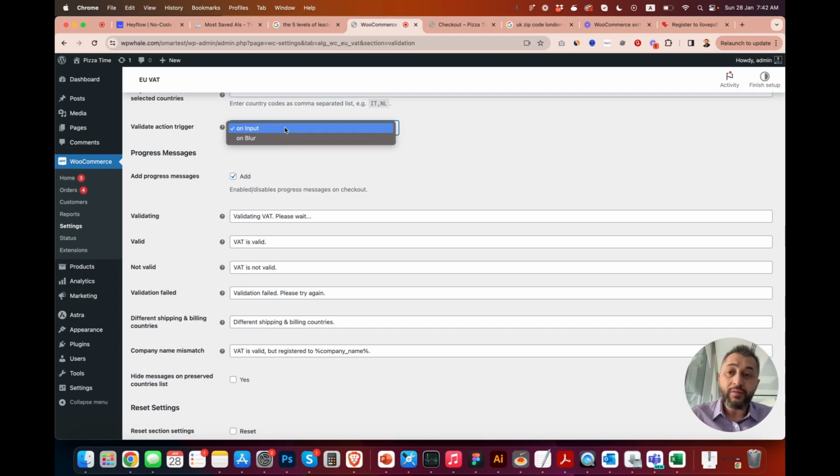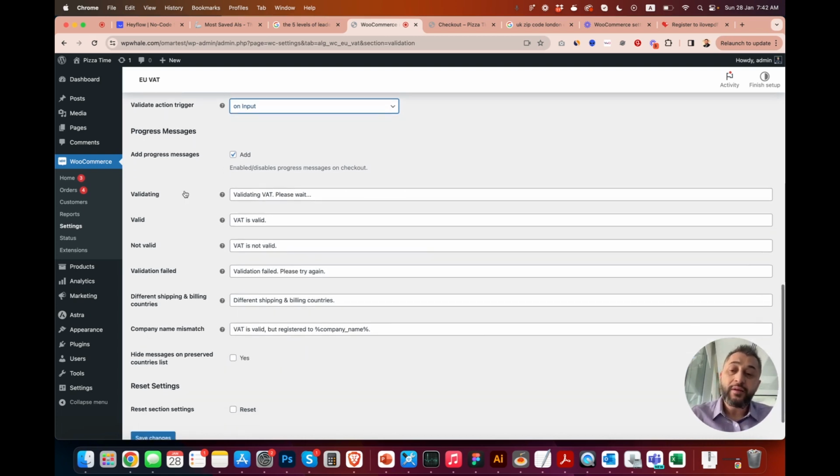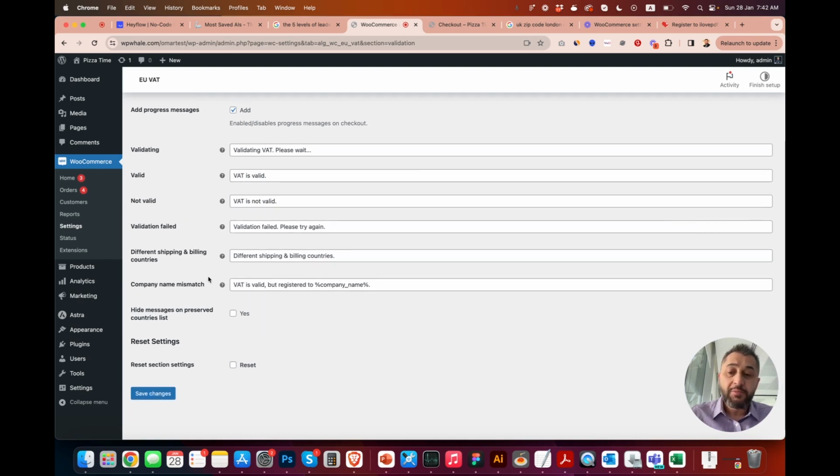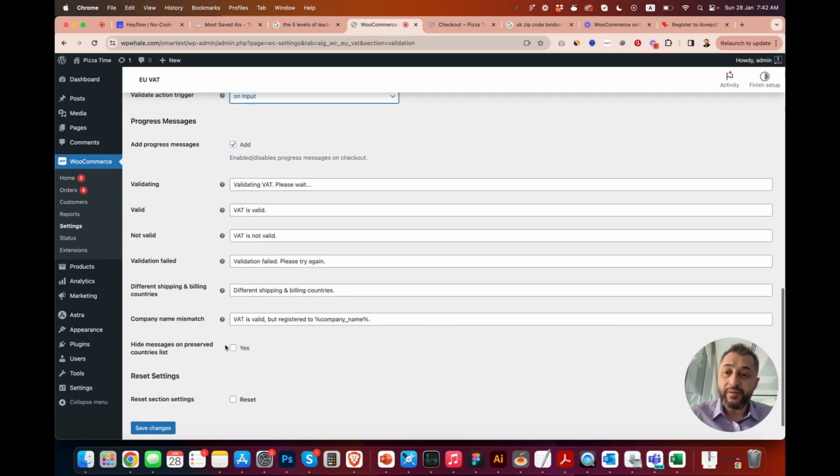Do you want to have it on input or on blur? The progress messages. Add progress messages. Do you want to add it or not? And those progress messages like validating, valid, not valid, validation failed. As you can see here, we have different options.